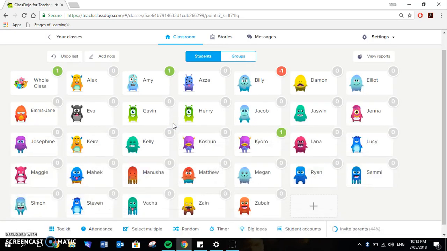Now, if you've made an error and awarded a positive or a negative to the wrong person, we can simply do this. Click undo last. We can see that Kuro's positive has disappeared. Undo last again. Billy's is gone. Undo last again. And Amy's is gone. And we can see the whole class total has gone down to 0.